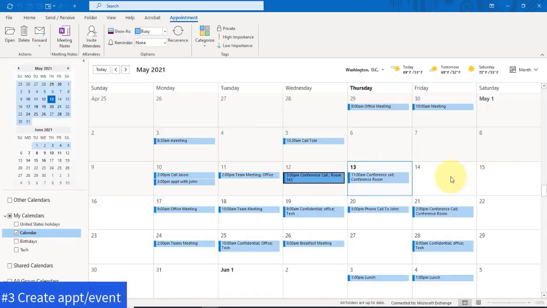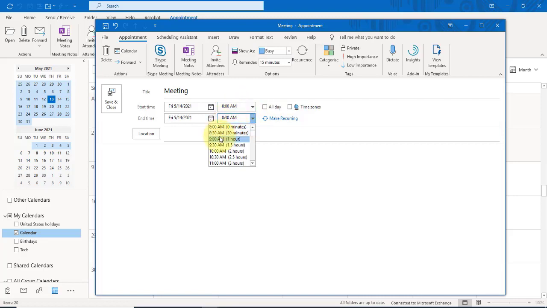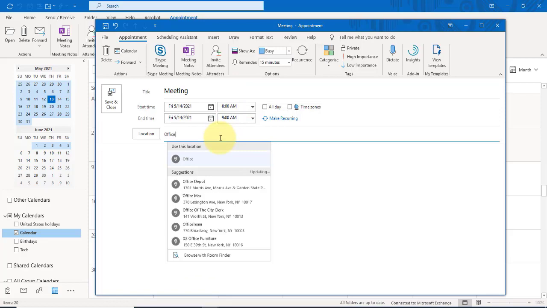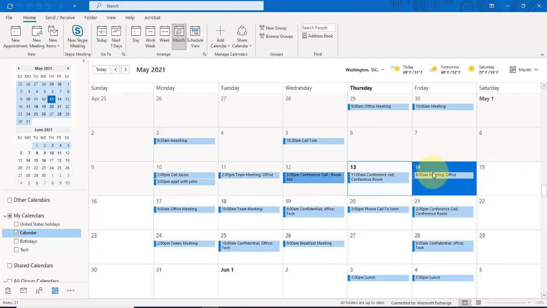So to create an event or an appointment, double click in any one of these spaces. For example, Friday 14th, it says event because it's by default, and it says all day. It says free here. So I'm just going to type meeting. So this is an appointment from 8 to 9. If I need to invite anyone to this, I can just click invite attendees and add. I can say office here and click save, and it's here.